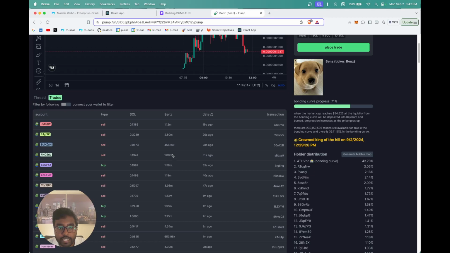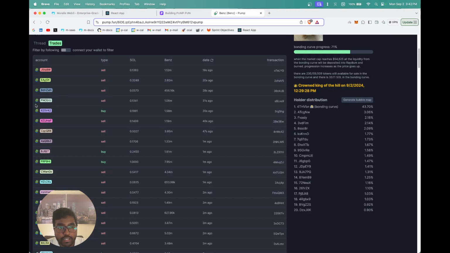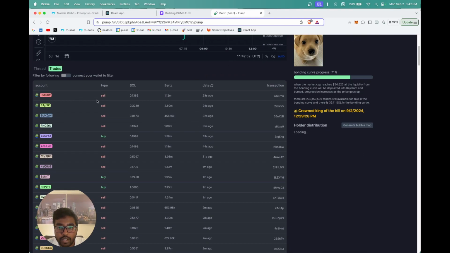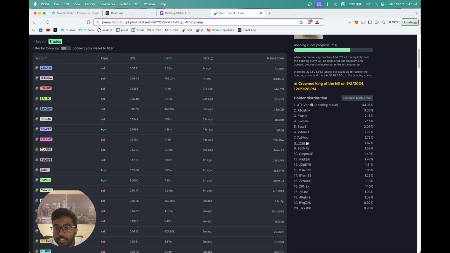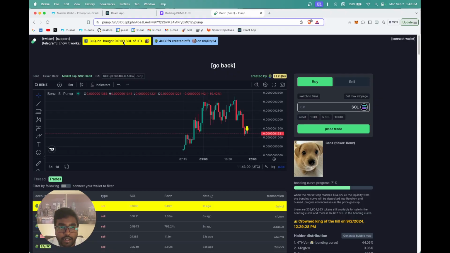And like you can basically see here, these are some trades which show you, for this particular token, people buying and selling, and what the holder distribution for this particular token looks like. You also get to see all of that.